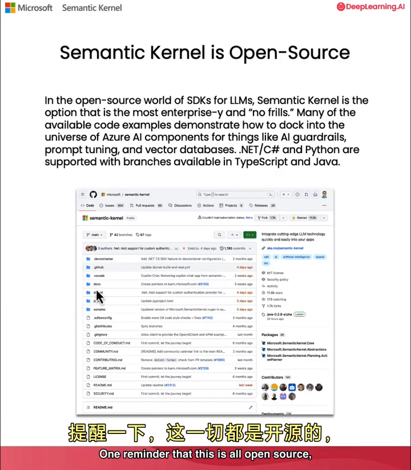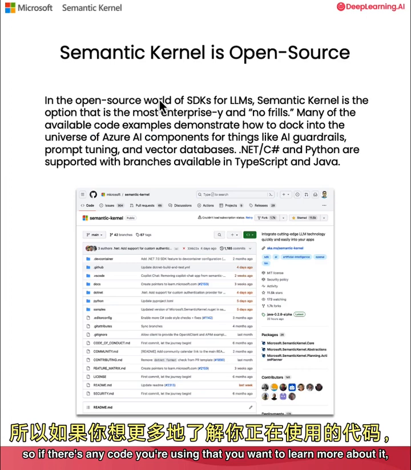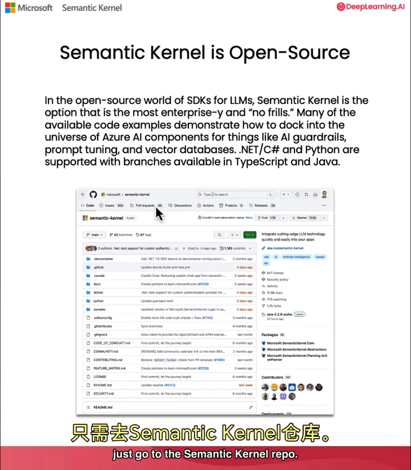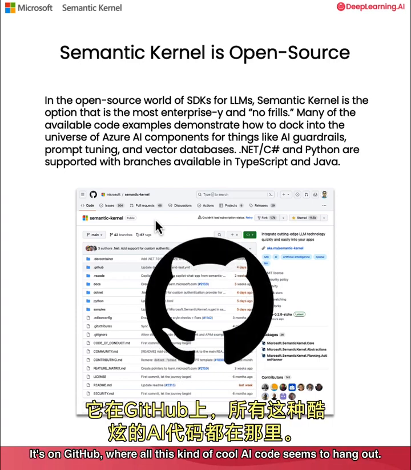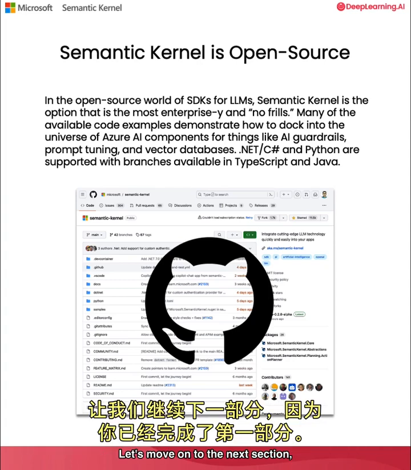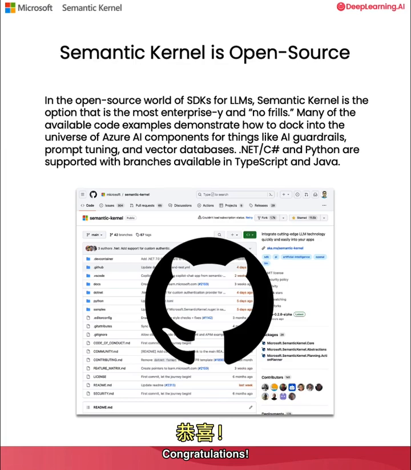One reminder that this is all open source, so if there's any code you're using that you want to learn more about it, just go to the Semantic Kernel repo. It's on GitHub, where all this kind of cool AI code seems to hang out. Let's move on to the next section, because you made it through the first section. Congratulations. Let's go.